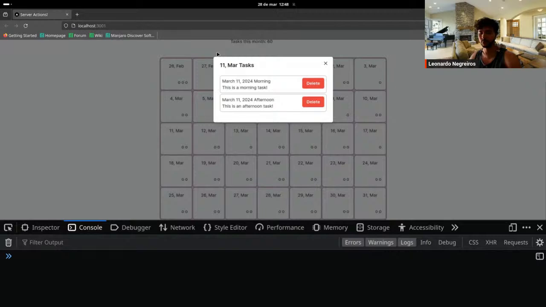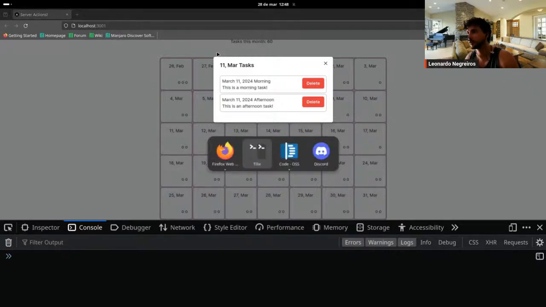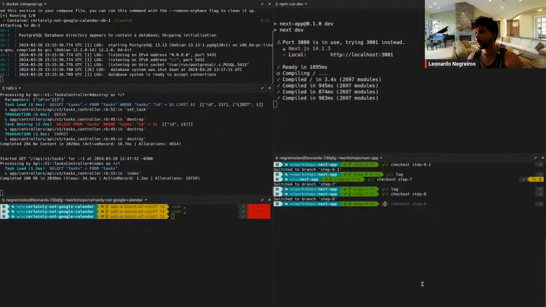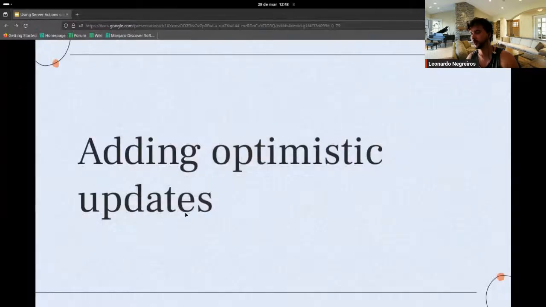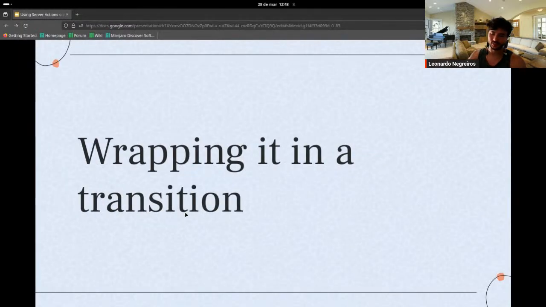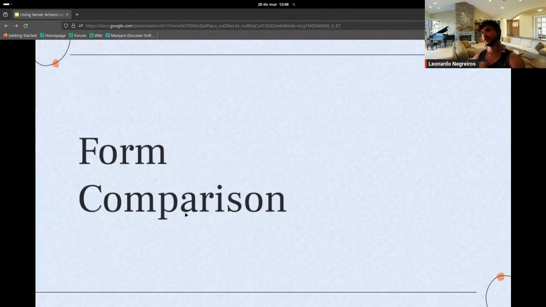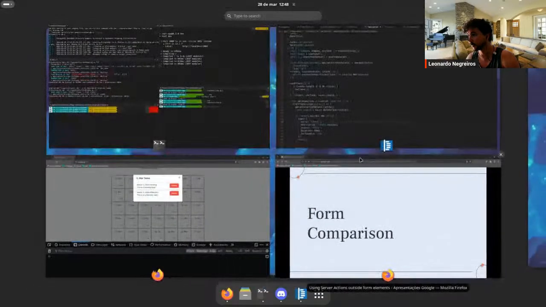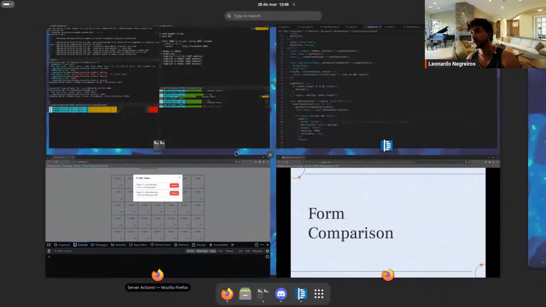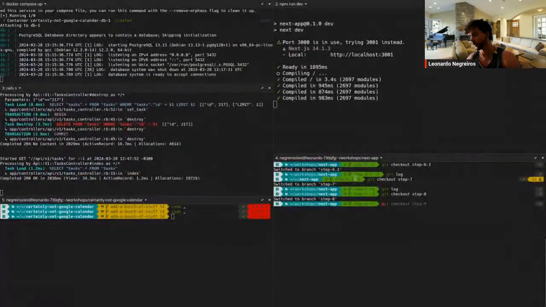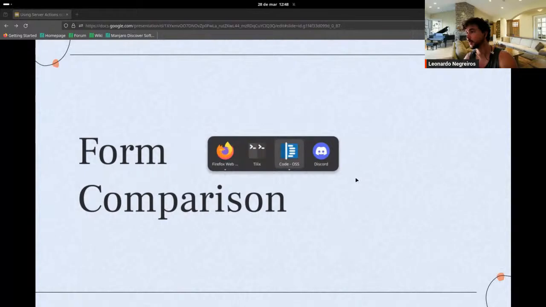And just to show the transition happening, I added another branch here. Oh, I forgot to show the topic. Sorry, guys. So yeah, wrapping it in a transition. We've done it. And now we are going to do a small comparison between the form elements and calling it outside form elements. But first, let me just change to the next branch here, where we get the pending state for the transition. Where are we?